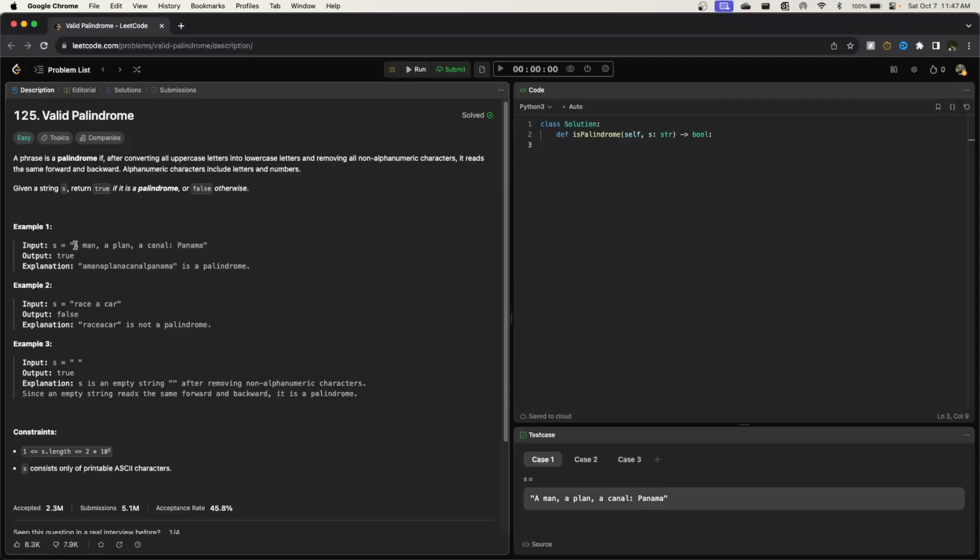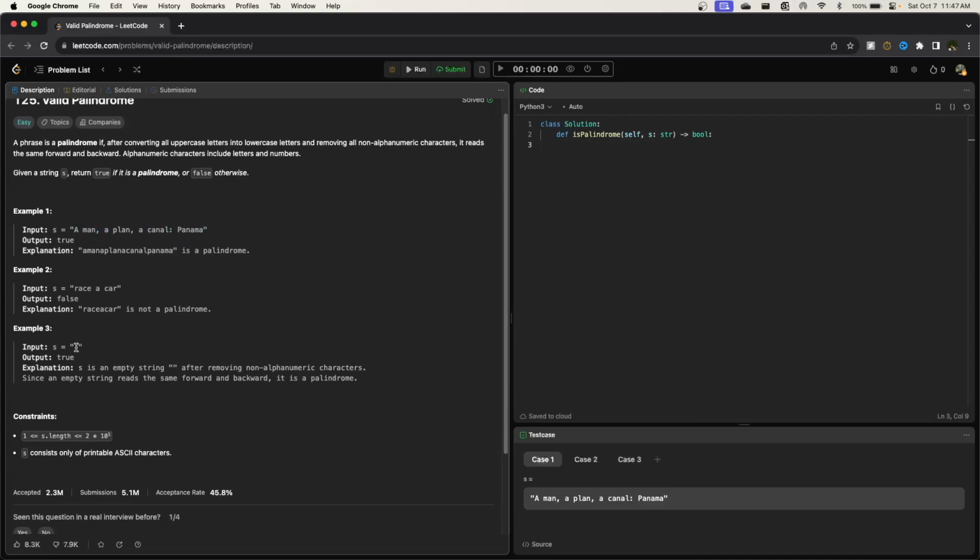But this one is the same if you do it backwards, "a man". So here is "a man". And essentially you have to account for capital letters, if there's a space, or if there's something else other than a letter or a number. Once you remove those things, it should be a palindrome because they're the same forward and backwards. And you should also account for an empty string, right?